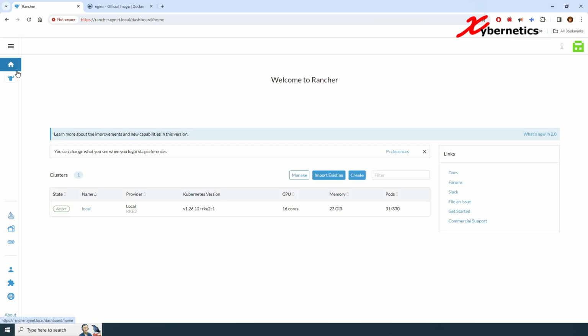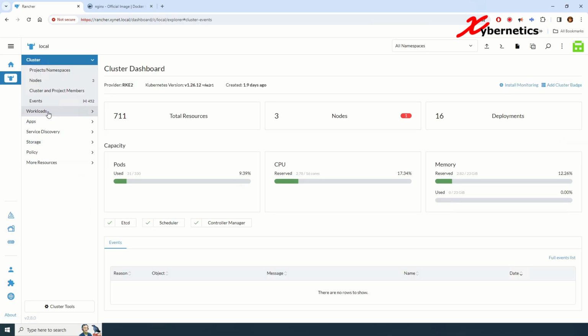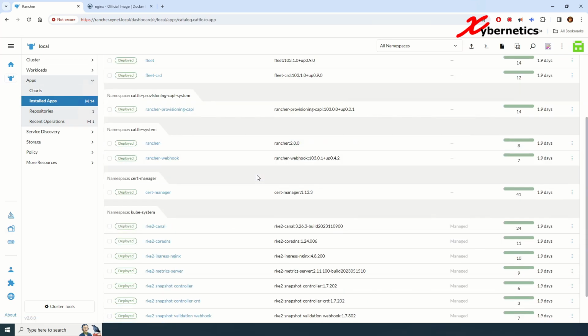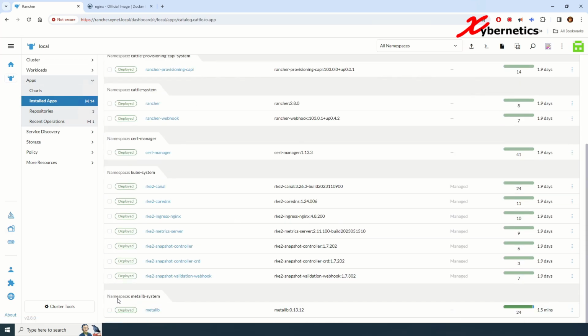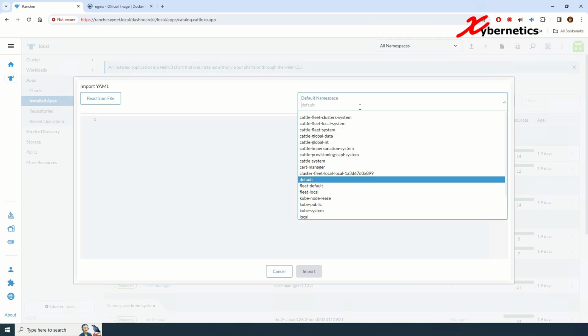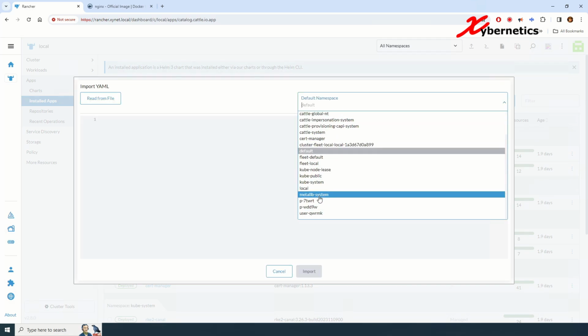Let's go back to our main screen here. Go to our local cluster where we just installed MetalLB. Then after that, go to apps and installed apps. And if you scroll down and look for MetalLB, you can see the namespace for MetalLB is metallb-system here. Once you determine the namespace, you're going to click on this icon here, import YAML, and then change the default namespace to metallb-system like this.